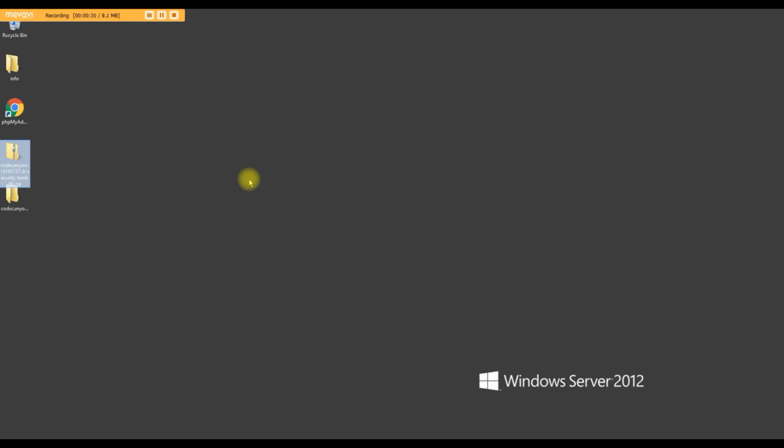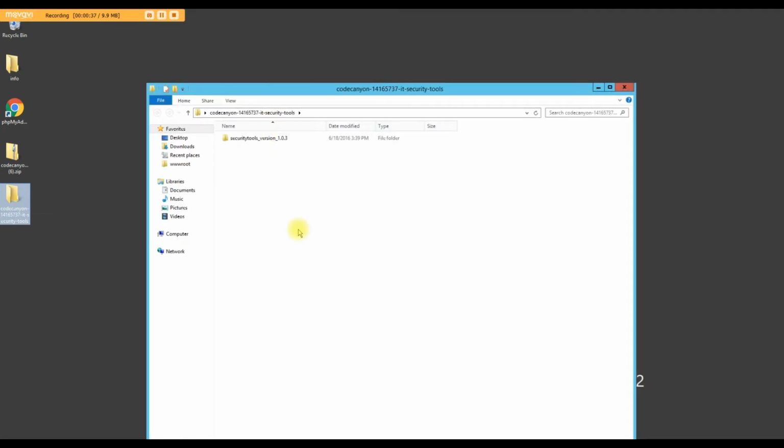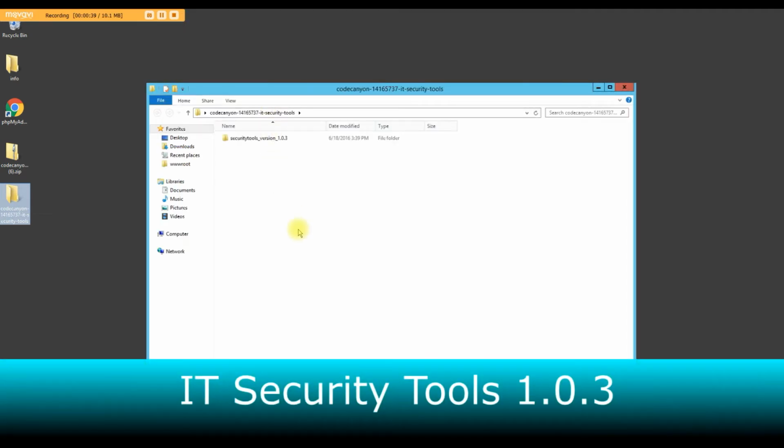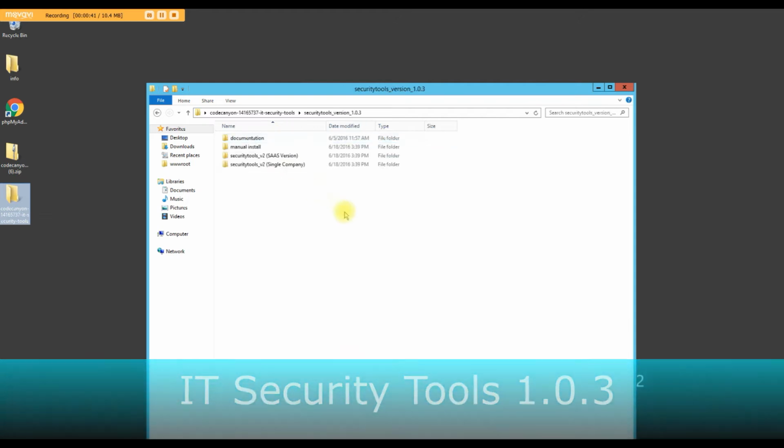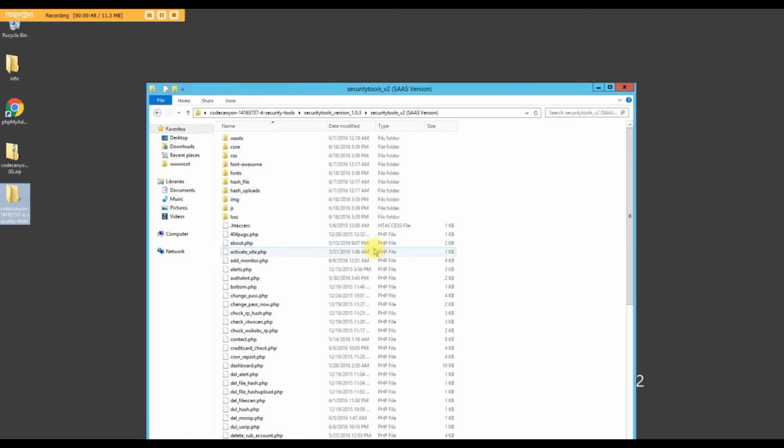Once you purchase that program from CodeCanyon, you're going to get a zip file. I went ahead and already extracted it. Make sure you're on the latest version, which is 1.0.3. Then you're going to have the option for the single company version or the SaaS version. I'm going to show you how to do the SaaS version install, because that's the most popular one right now.